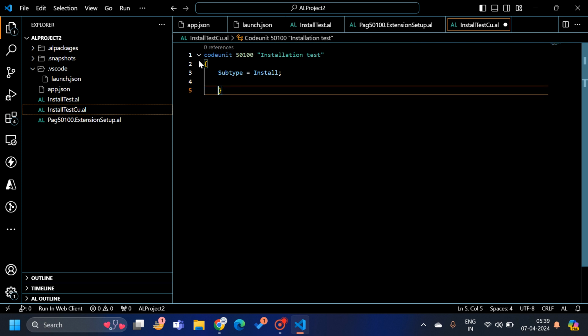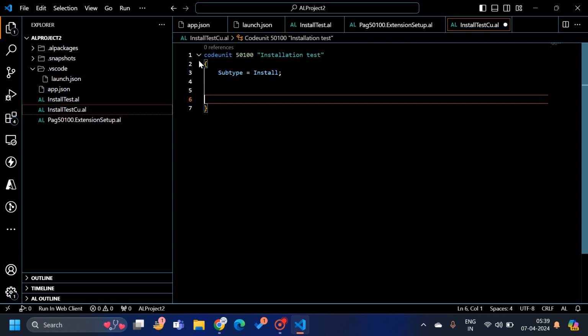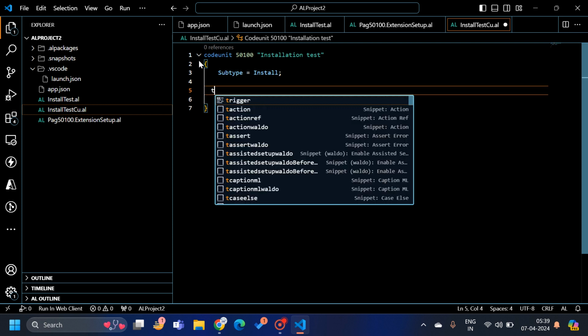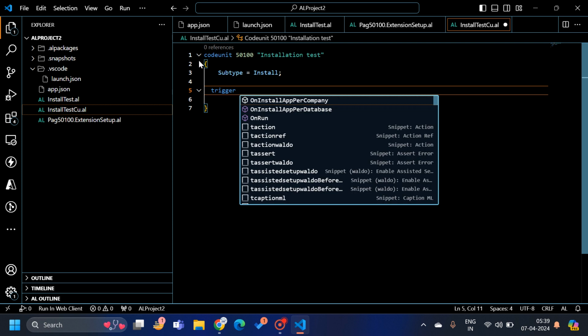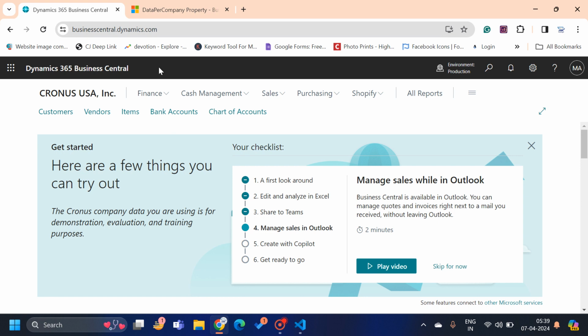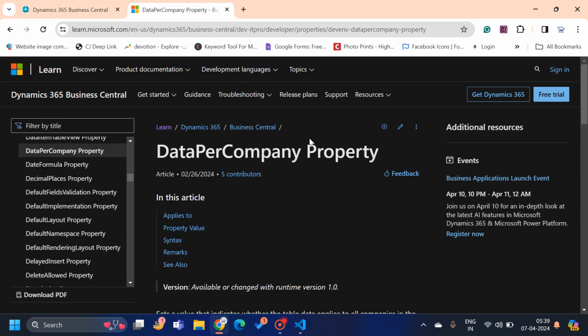Now there will be two triggers available here. One trigger is OnInstallAppPerCompany, and the second trigger is OnInstallAppPerDatabase. So let's understand why these two triggers are available, and under which scenarios you have to add the per company one and the per database one. For this, let me open one URL here called DataPerCompany property.